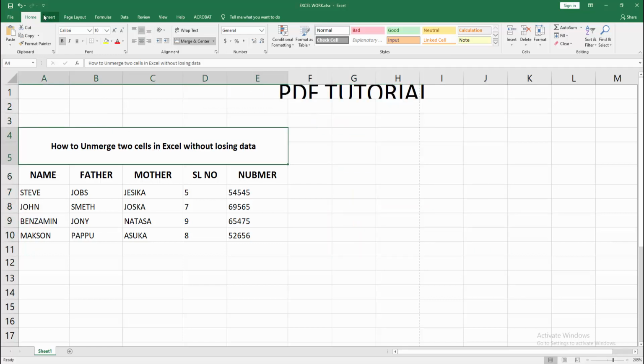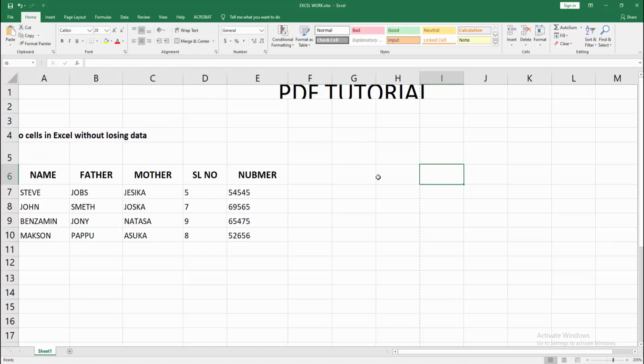Now I am selecting this cell and clicking the Home menu and choosing the Unmerge Cells option. Now we can see we unmerge the multiple cells or two cells easily.